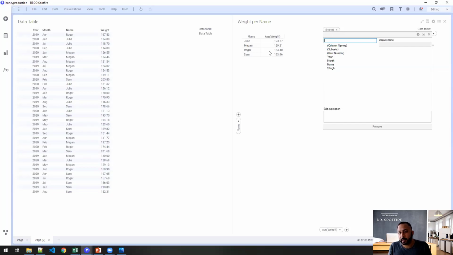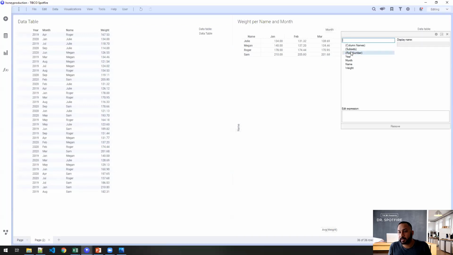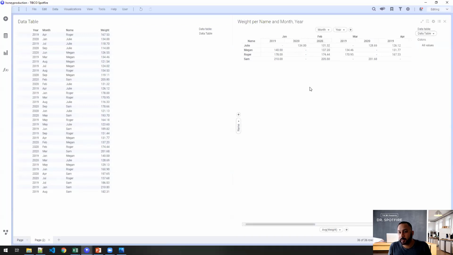But with this cross table, I can say, okay, I got name here, and then on top, I have the weight. Maybe I want to have the month here, and I also want to have the year here. And in each cell, I want the weight. Now it's going to ask for an aggregation because you could have multiple readings for July and Julie. There could be multiple weigh-ins. In this example, I don't. So if I say average, it's going to be just whatever that one value is.